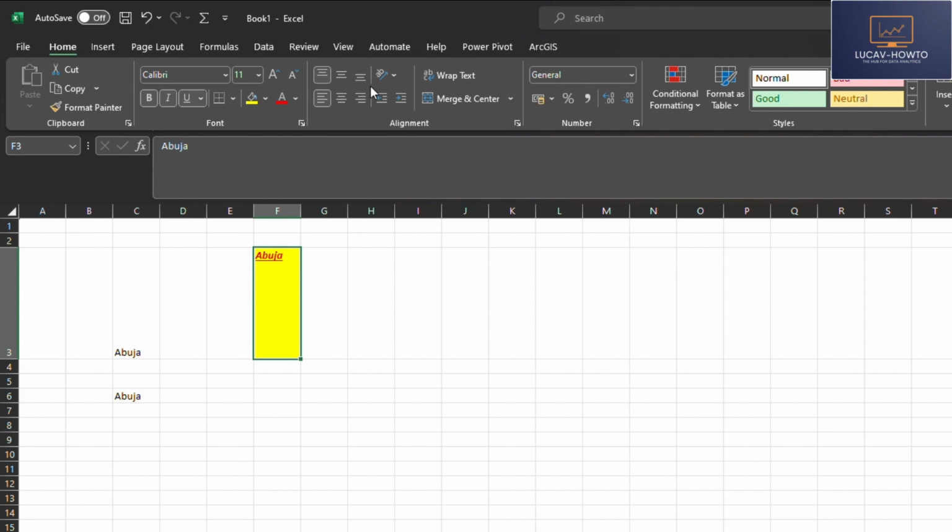This will change it to vertical, horizontal. This is orientation, so you can orient your text in whatever way you want. This is indentation. So let me take this back to normal.